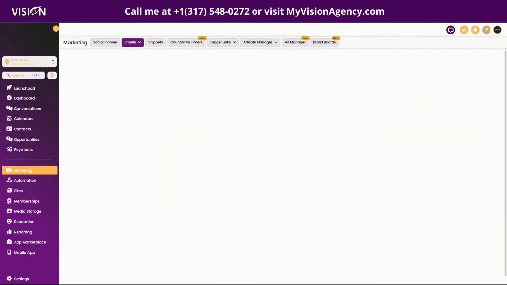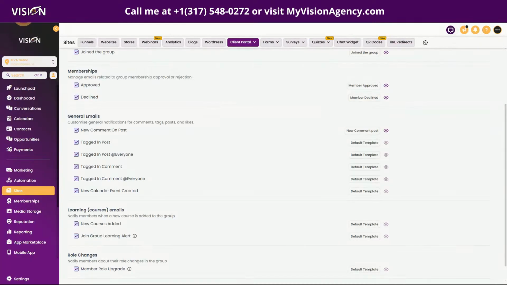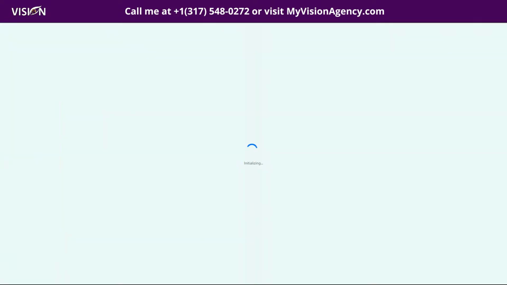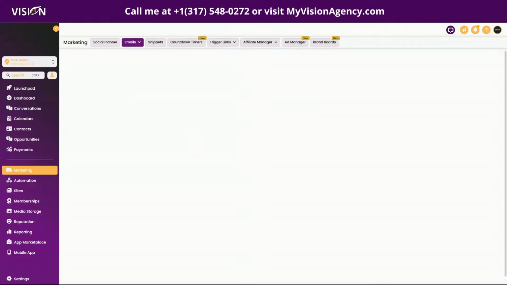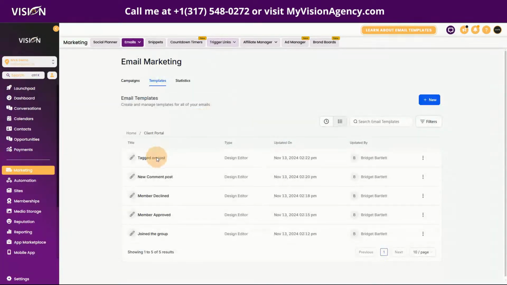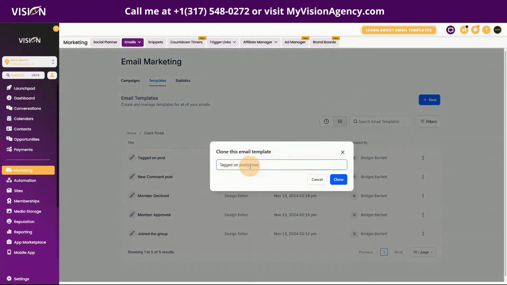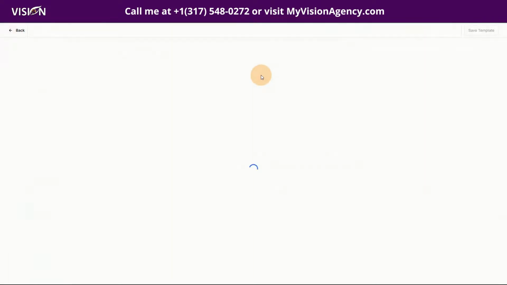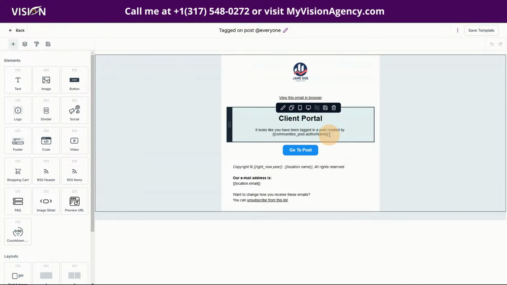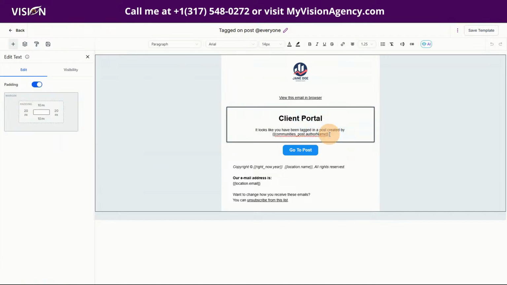And now we're going to go back and we're going to refresh this screen. And the next one is going to be tagged in post using the at everyone tag. Now, technically, that doesn't need to be a different one. However, you may want it eventually to be a different one. And I know for my example, I want it to be a different email because when I use the at everyone tag, I want to explain to them that when I'm using that, it's because I am typically going live.